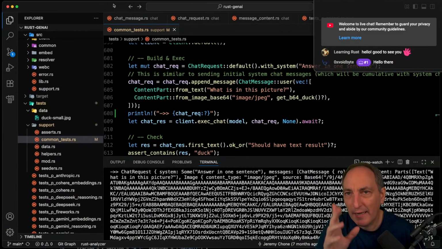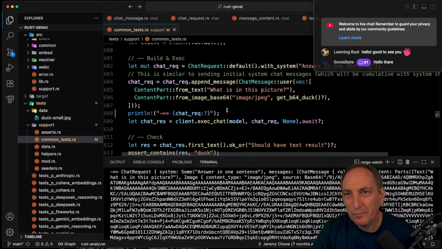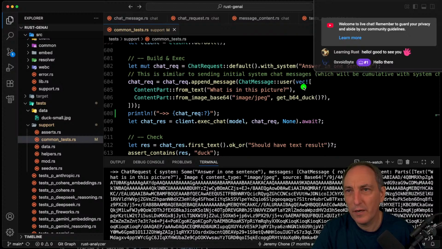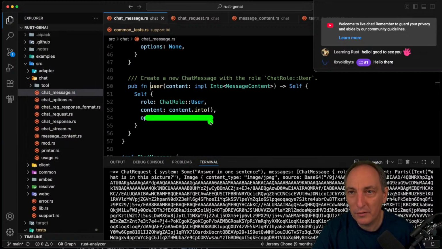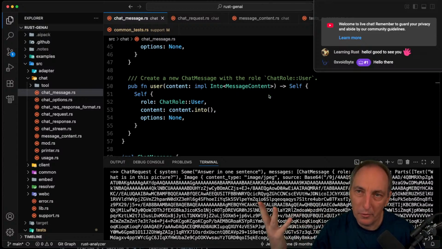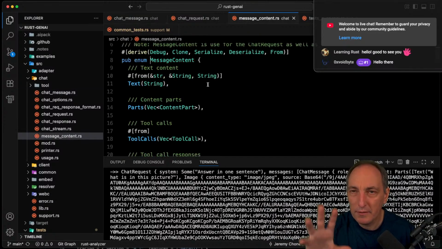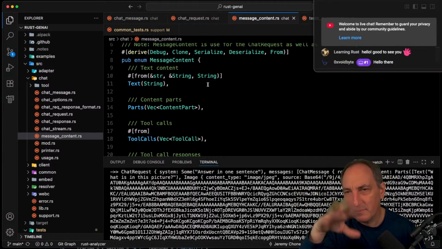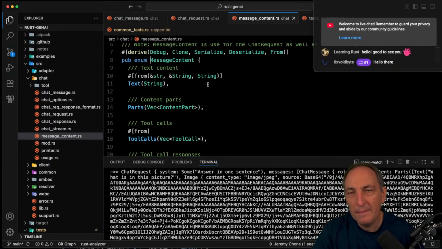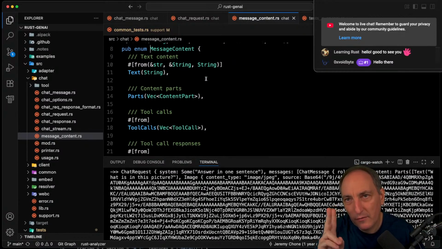The things that I don't like here, thinking out loud: we appended a message, and in the message, we are saying it's a multi-part message. Now we have content into, which is good, and the into message content can take multiple parts. So it has this from. It's important for API ergonomics to have the nice into, because this way things are much easier for everybody. Now, there are two things I don't like. We need to improve this API.